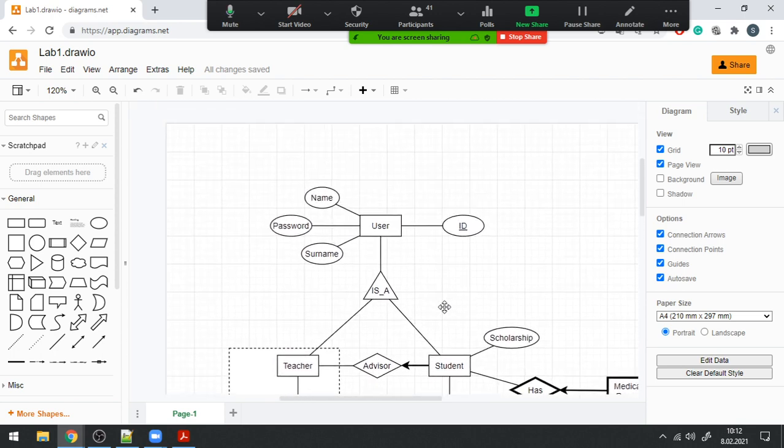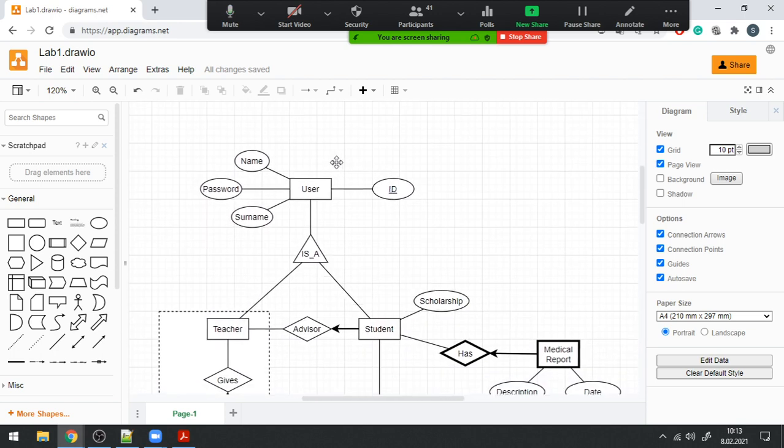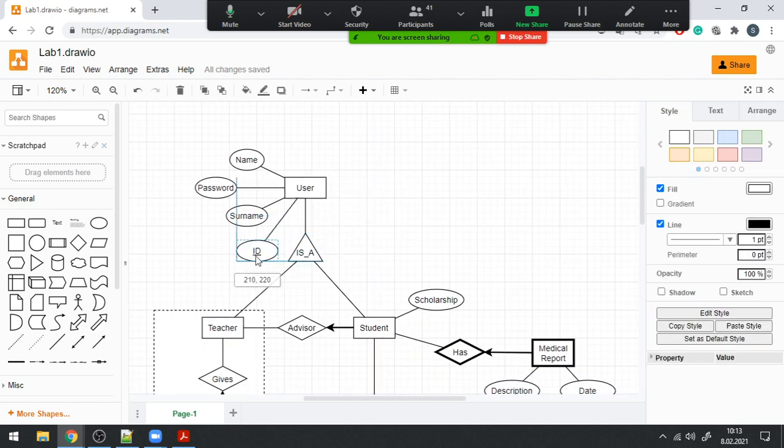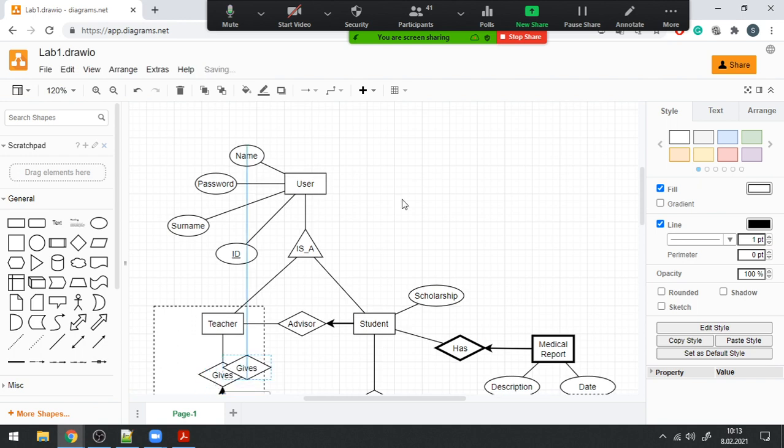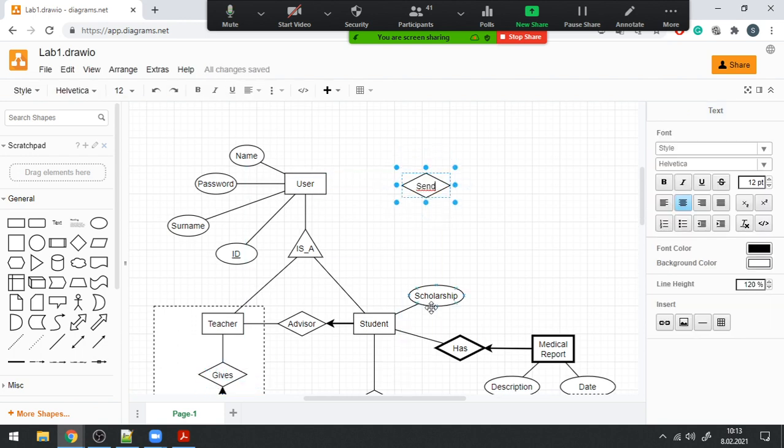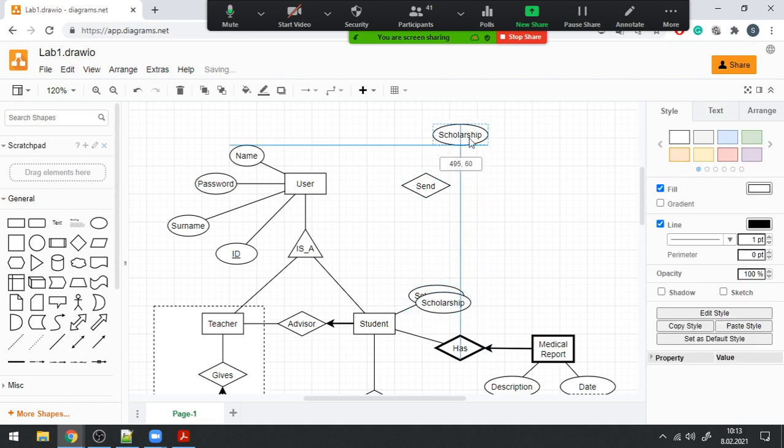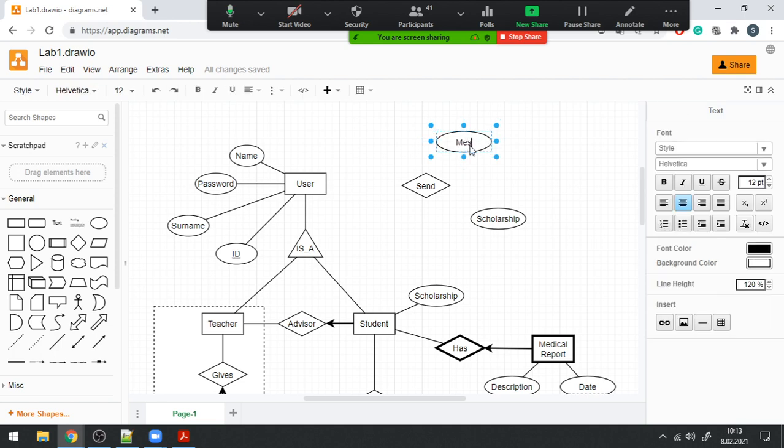We also need the send relationship between users. So let me carry this ID around and maybe I can include it here. I'm going to duplicate one relationship. It's going to be called send. And for this one, I need two attributes. So I'm going to copy them from somewhere. One of them is going to be the message, and the other one is going to be the date.